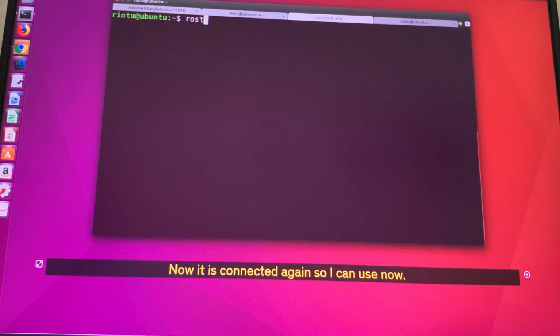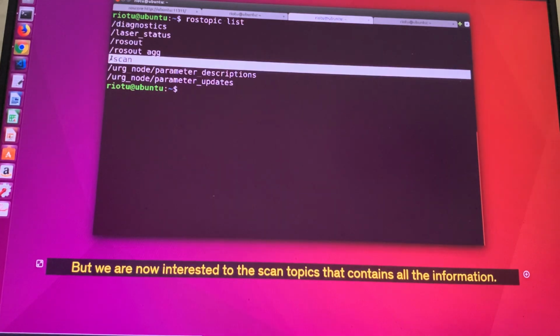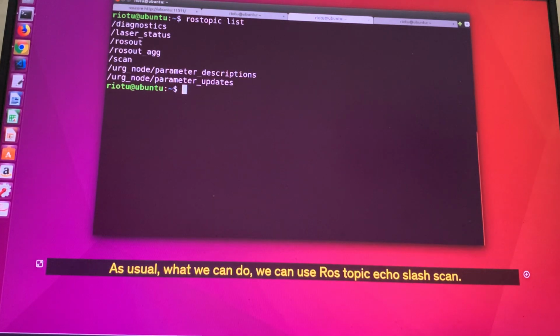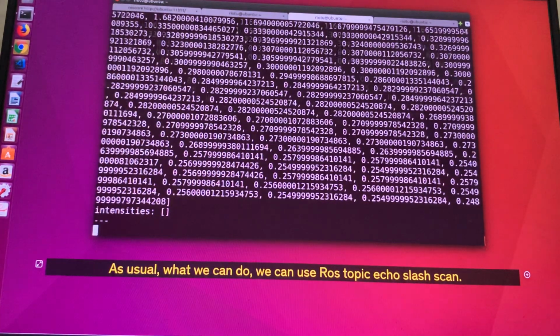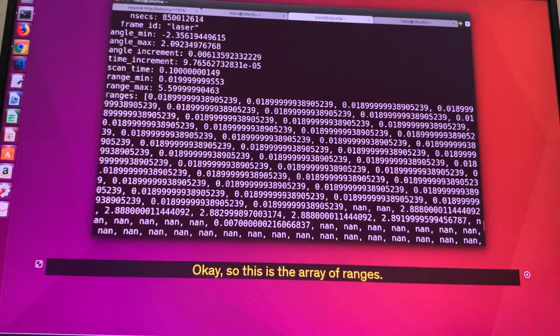So I can use rostopic list now. And as you can see, now we have the scan topic. And different other topics, but we are now interested in the scan topic that contains all the information. As usual, we can use rostopic echo /scan. And here we are getting the array of ranges. So this is the array of ranges.